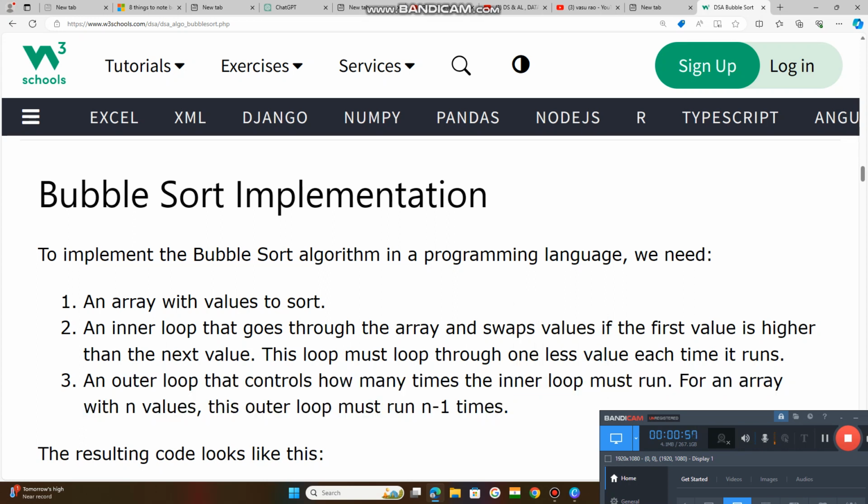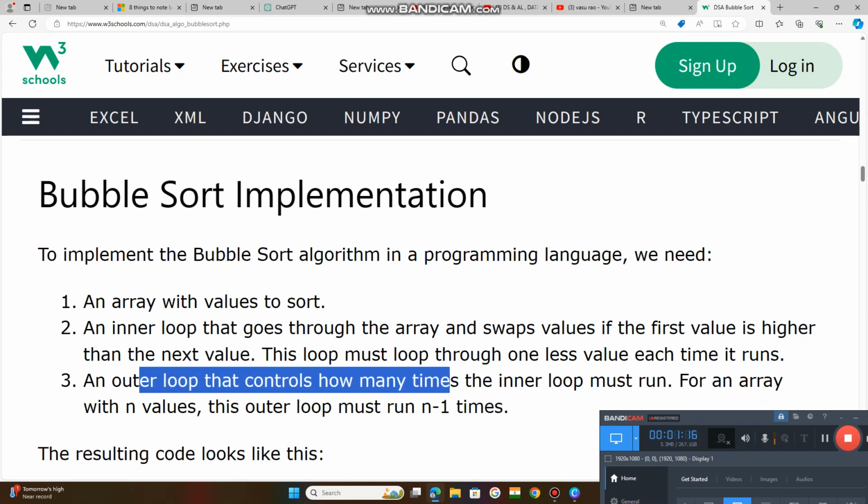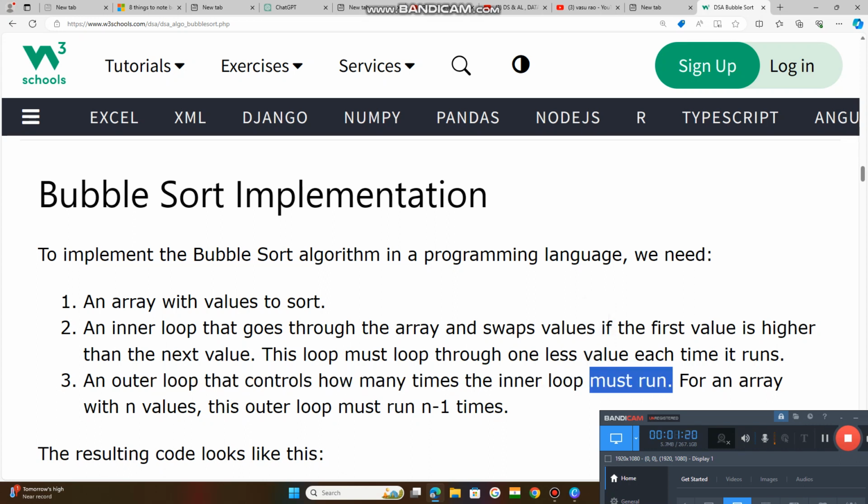For an array with n values, this outer loop must run n minus 1 times. So if 5 values are there, the outer loop must run 5 minus 1, 4 times. So the outer loop always controls how many times the inner loop must run. Okay.